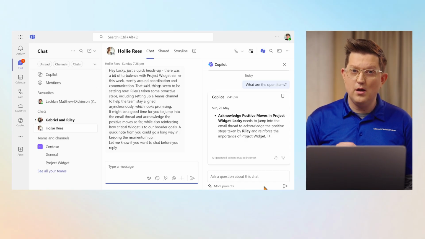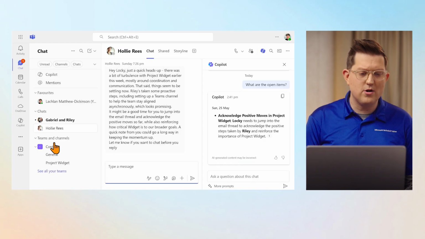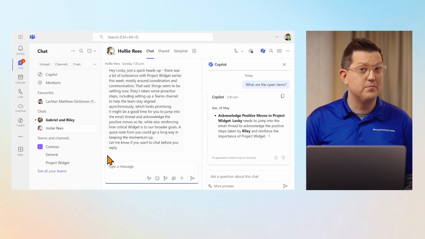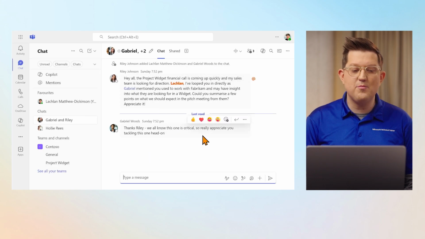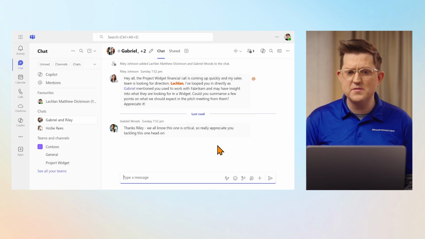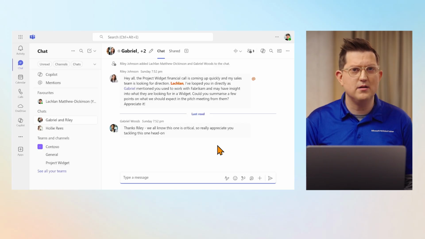Beautiful. Now I want to show you a spot where Copilot may not always work out of the box. Here we've got another thread going between Gabriel and Riley. There's some back and forth going on, but we're still pretty early days with the messages here.